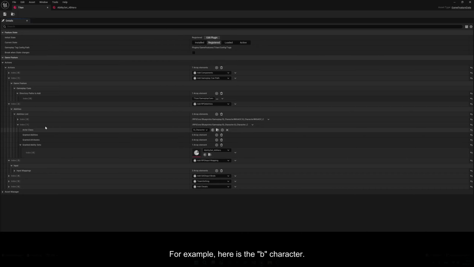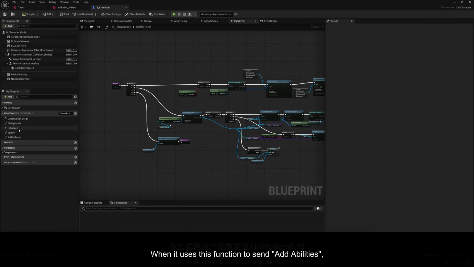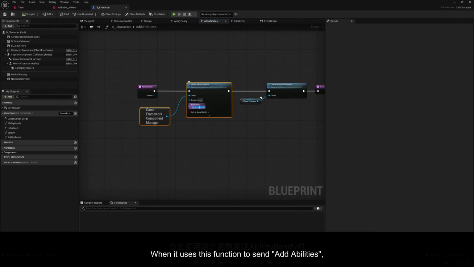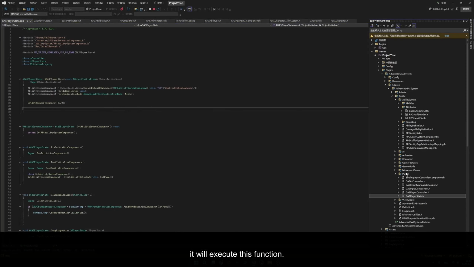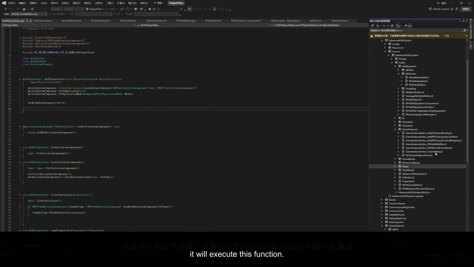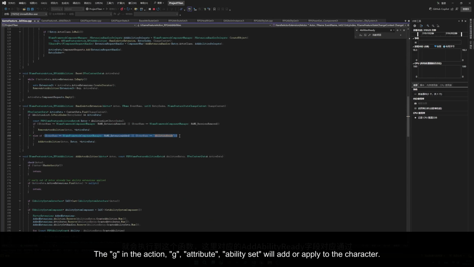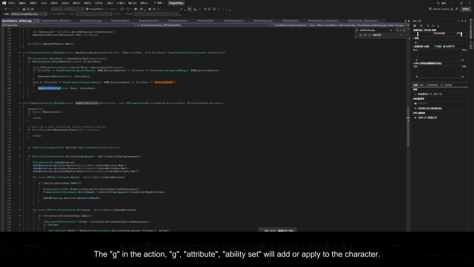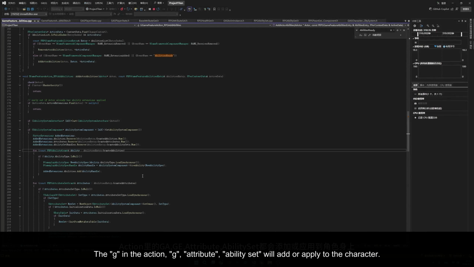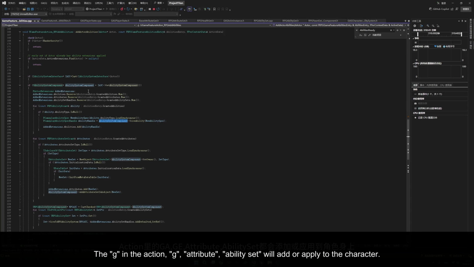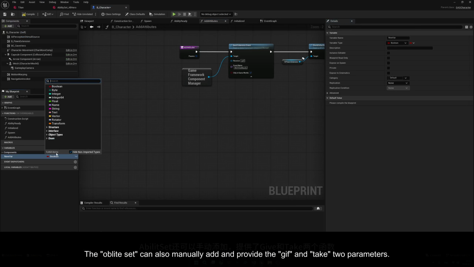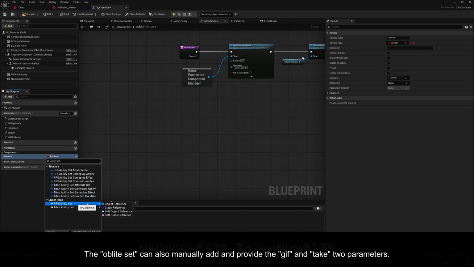For example, here is the B character. We find this layer. When it uses this function to send add abilities, it will execute this function. The add abilities here corresponds to the same. The GE in the action, the attribute and ability set will be added or applied to the character. The ability set can also manually add and provide the GE, and take 2 parameters.